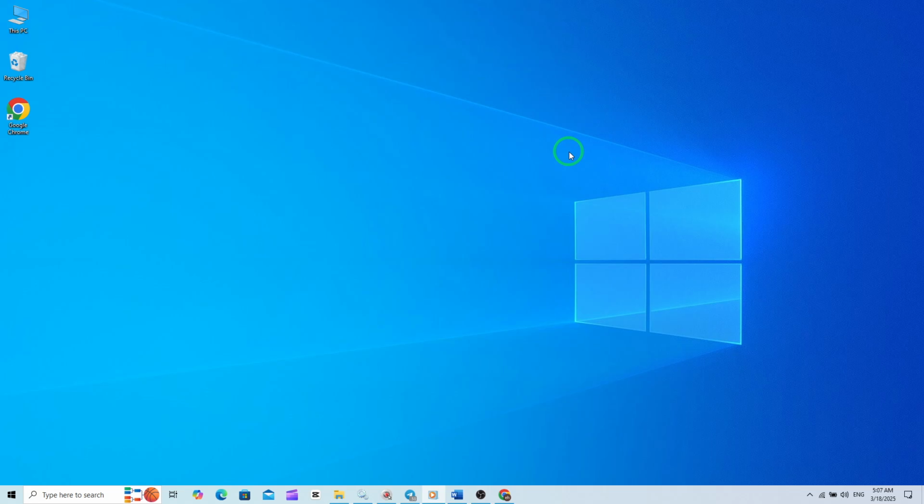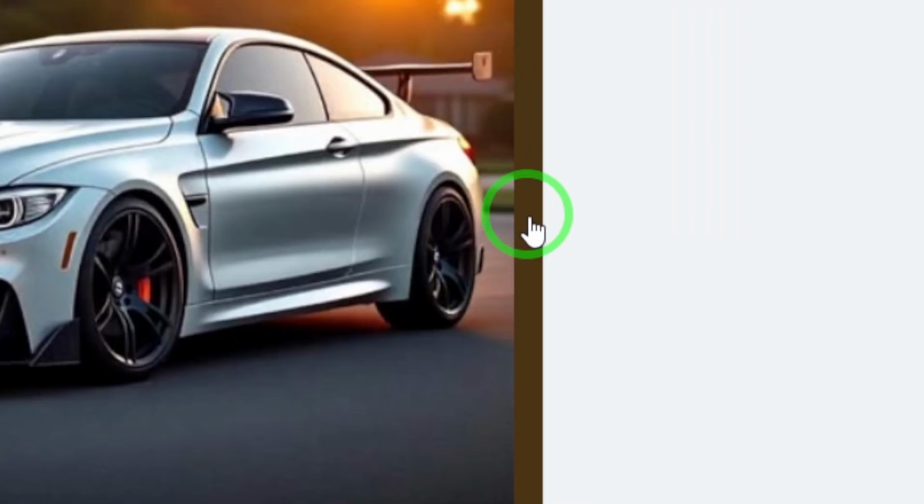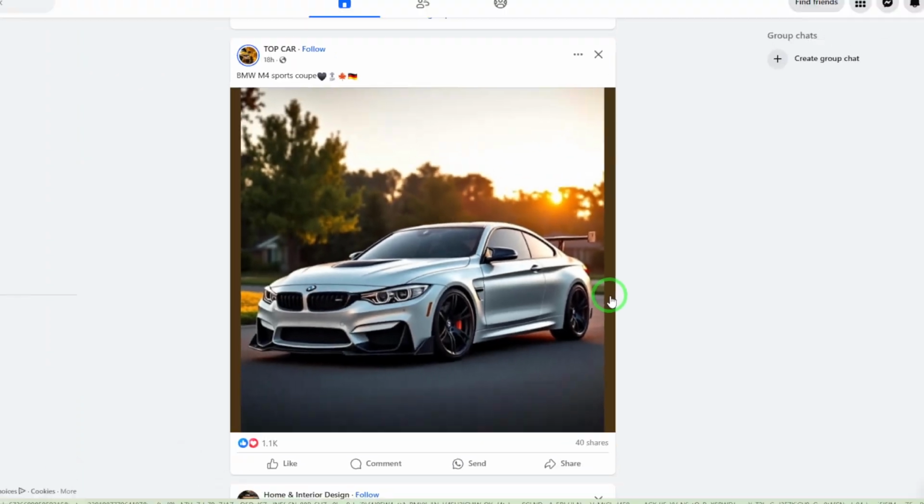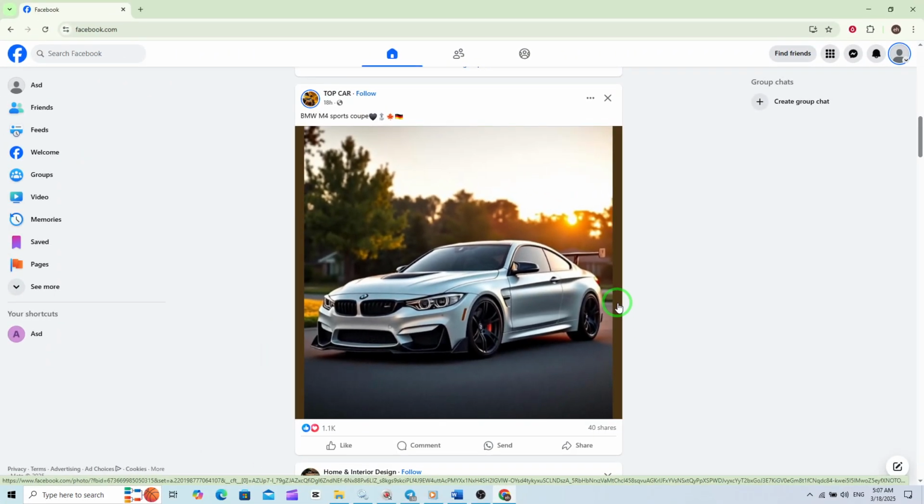Let's get started. First, open Facebook on your preferred web browser by navigating to facebook.com. Log into your account if you haven't already.